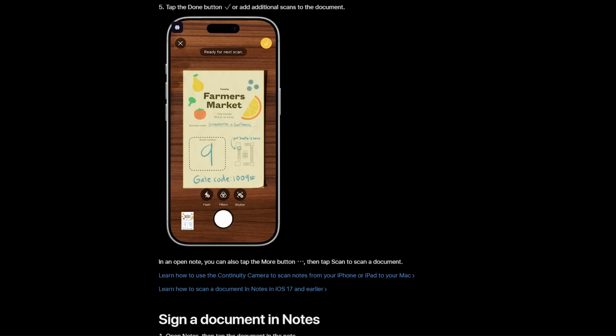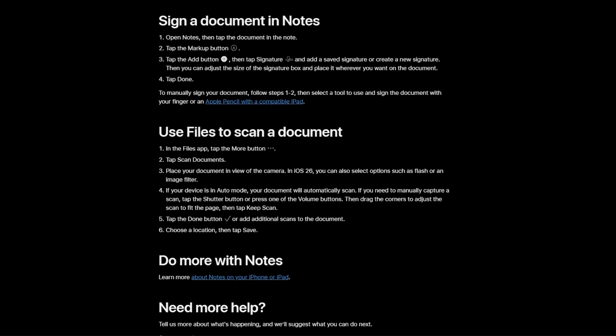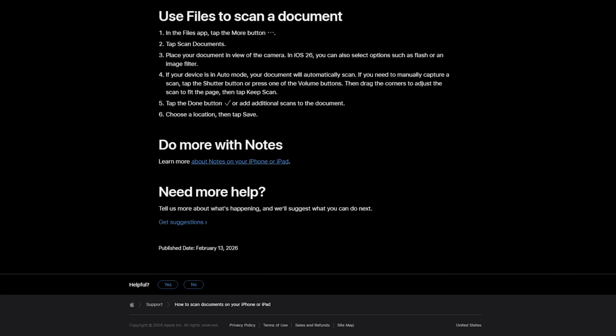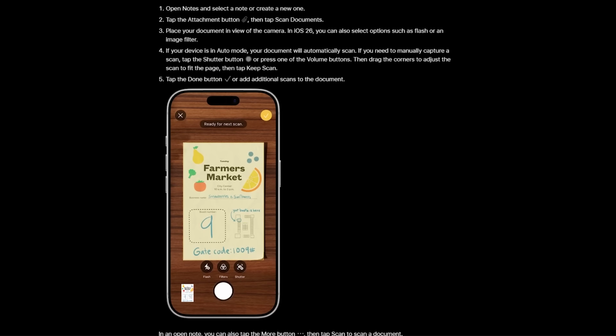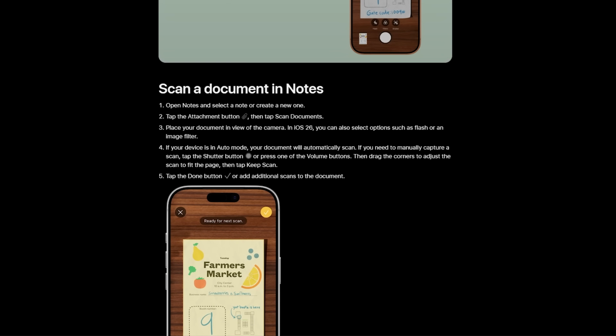Now, a lot of people scan in poor lighting, they capture blurry pages, or they forget to crop properly. They can also use random third-party apps unnecessarily. The built-in iPhone scanner is already powerful enough for most workflows. You just need to know where it is and how you're going to use it.